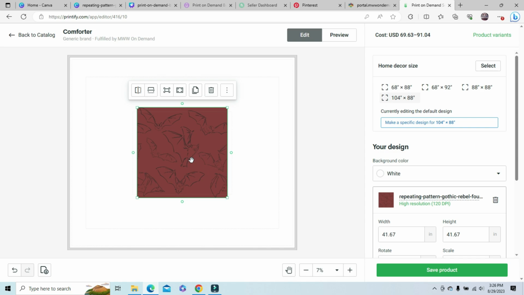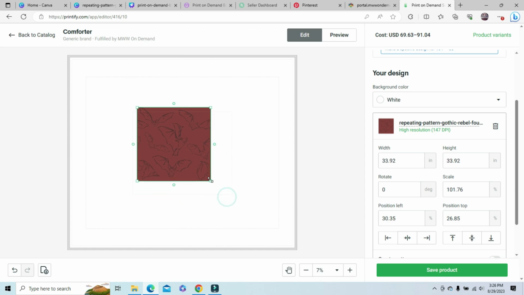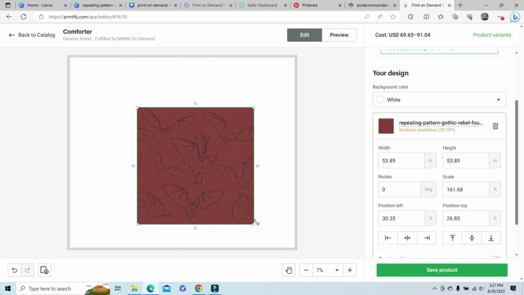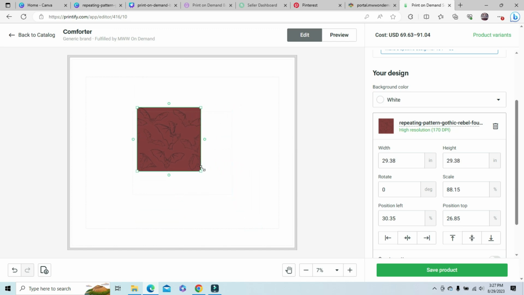So here it is. We see that with the size right now, it has a high resolution with 120 DPI. And here are some more of the sizing specs. If I decrease the size or increase the size, now I've changed the DPI to a medium resolution, where if I shrink it in, that resolution is going to go higher as well as the DPI is going to increase.